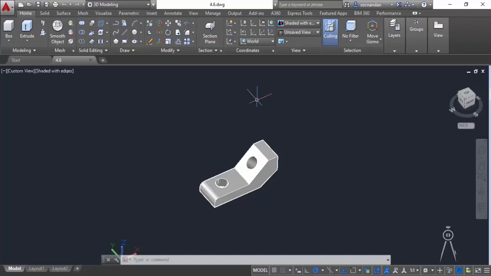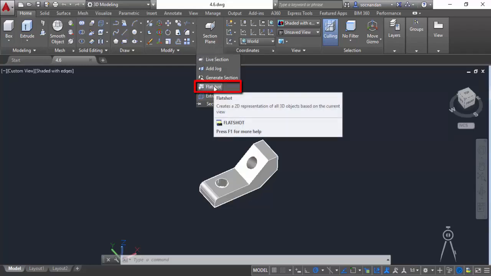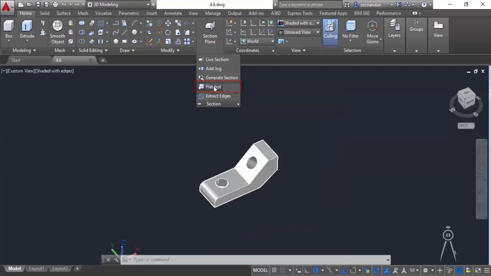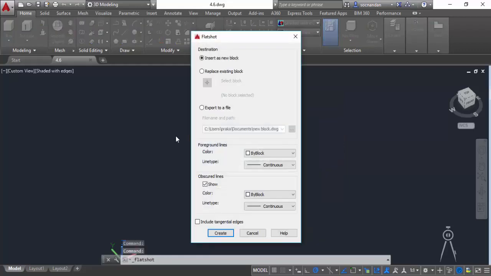To start the flatshot command, go to the section panel of the home tab and expand it, and here you will see this flatshot command. You can also use its command equivalent, flatshot. So let's click here. Now this flatshot window or panel will pop up. Here we have some options, and we'll look at all of these options one by one. So let's start with the destination.